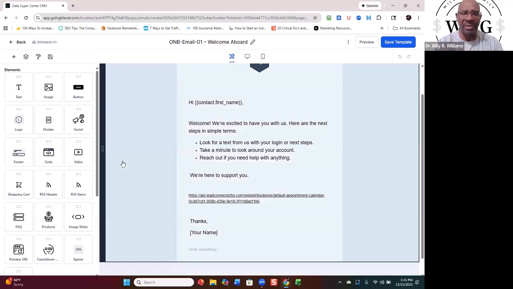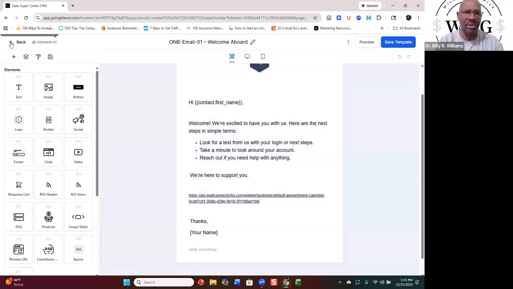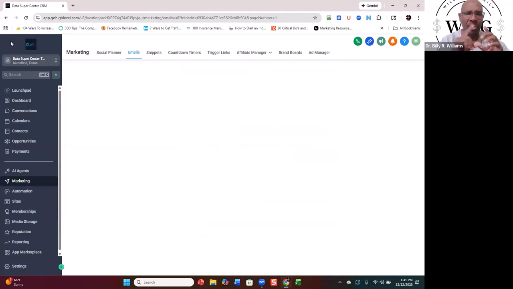Think of the Data Super Center as taking 10 different tools and combining them into one tool. Okay, one tool. So you don't need a text message program, an email program, a website program, a landing page program, a chatbot program. You don't need a Monday.com or something like that. You can do it all through our system. So let's come back over here. Make sure that you adjust your email templates.